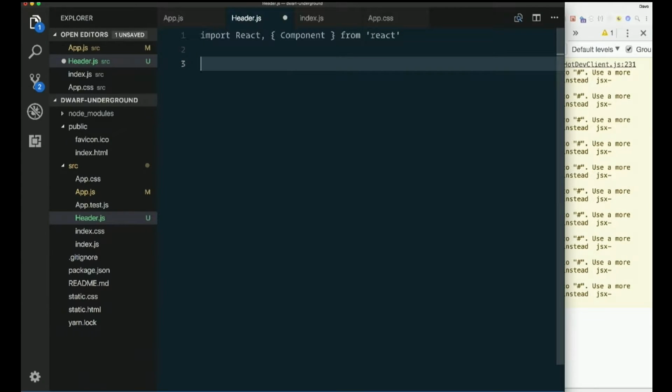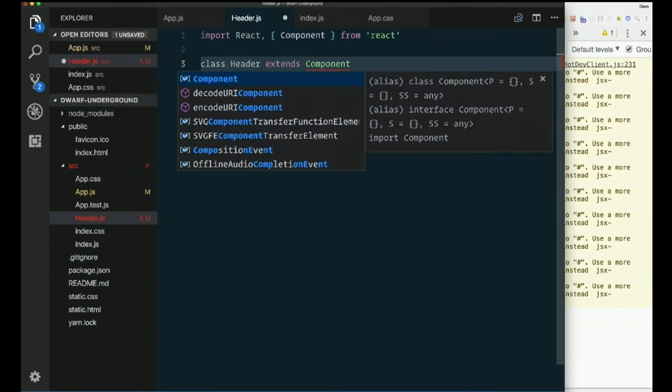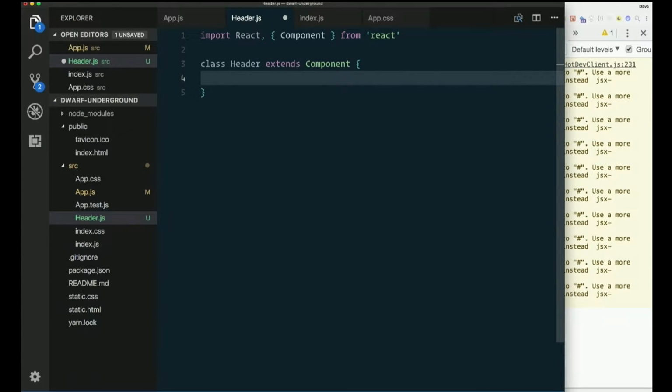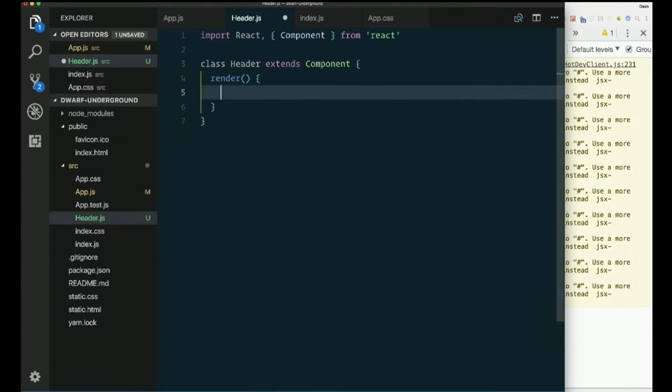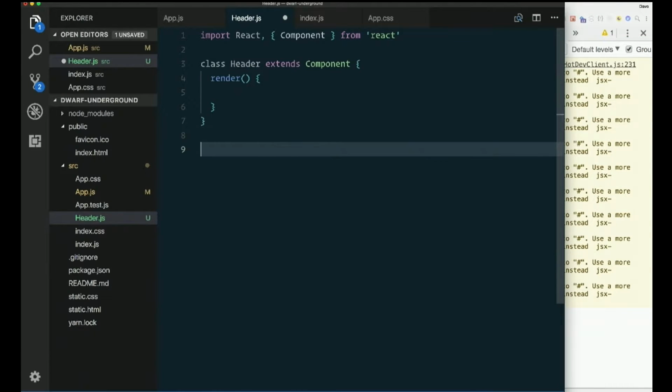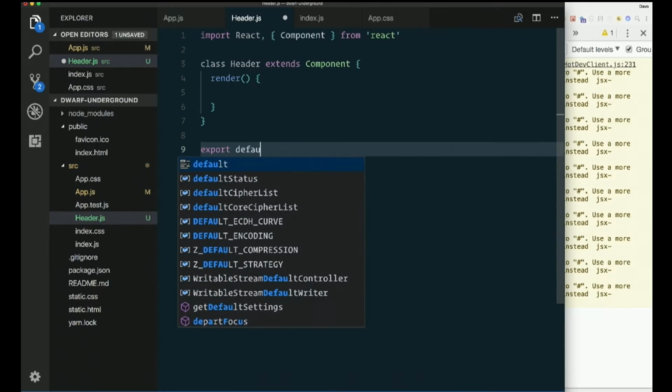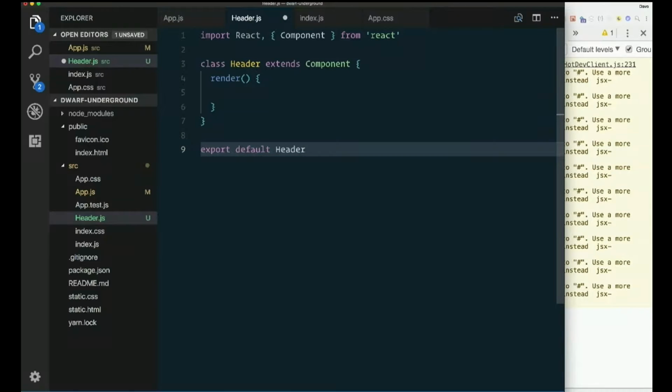Then I'm going to make a class with the name of my component, which is Header. That's going to have to inherit from or extend Component. It's going to have a render function, a render method, every time. And then the next thing I like to do, because I will forget otherwise, is go to the bottom of the page right then and say export default and the name of my component. Otherwise, I'll forget to do that at the end.